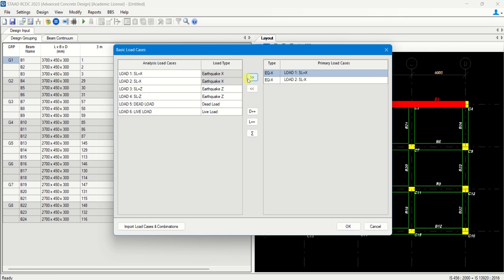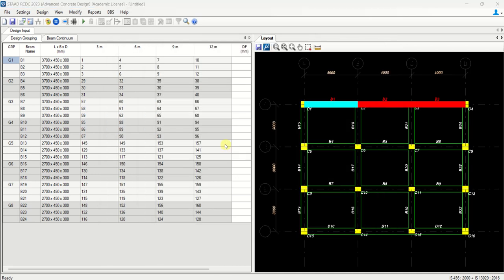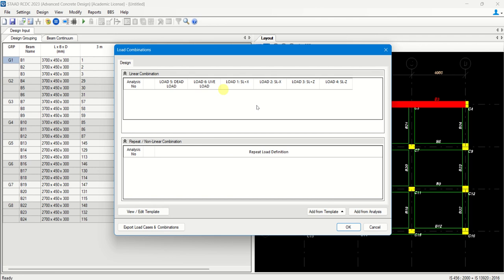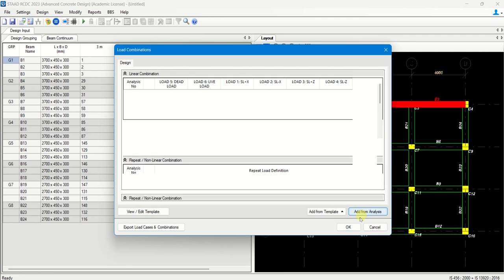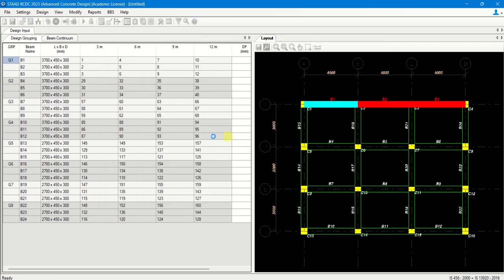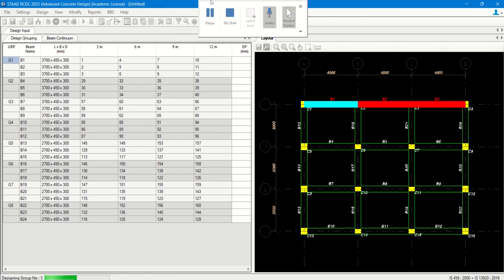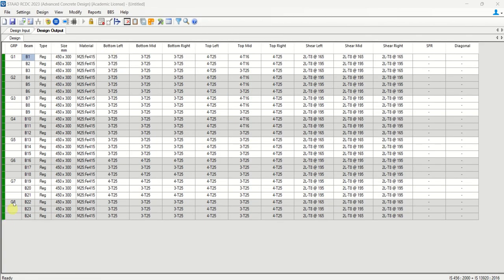You choose this, shift here. Choose this, shift here. Choose this, shift here. So we have shifted all the loads. Okay. Then combinations. We have already added the combinations in analysis, right? So add from analysis. Okay. Now you can see whether the beams are failing or not at this base. So it is designing group number 4. It will design all. Okay, now you can see all beams passed.